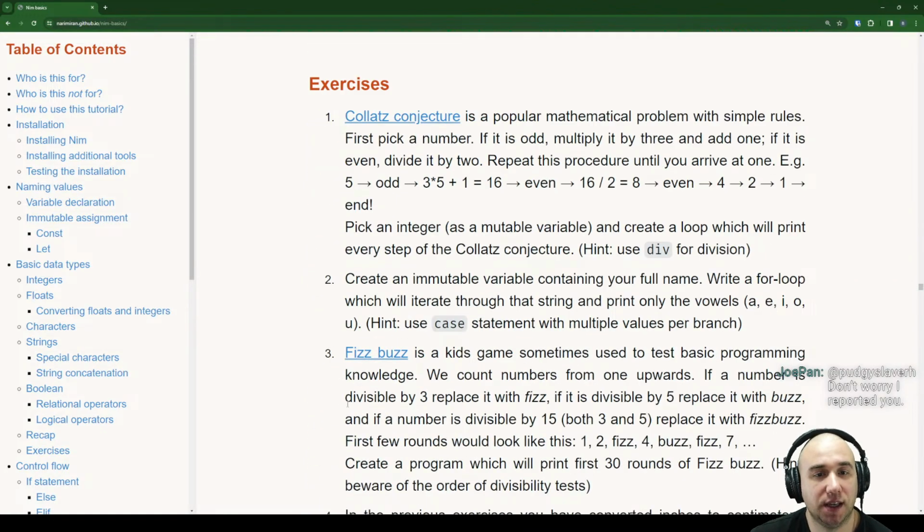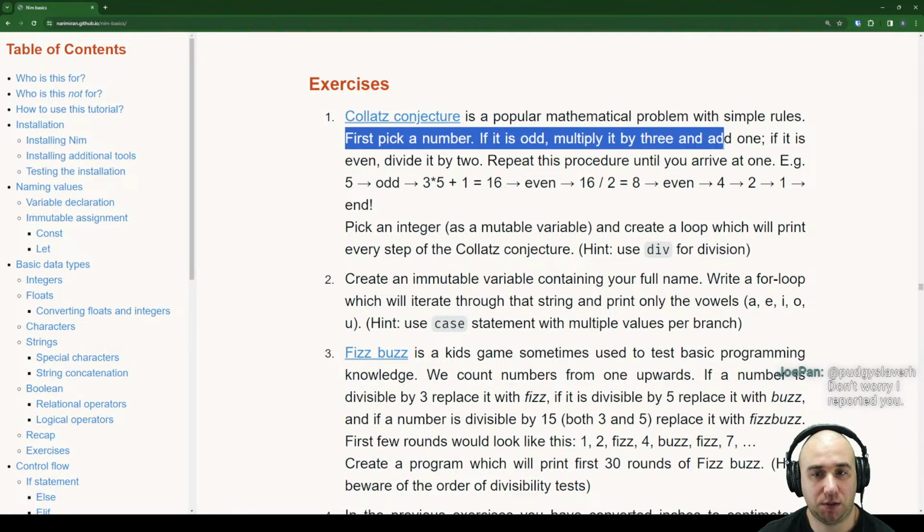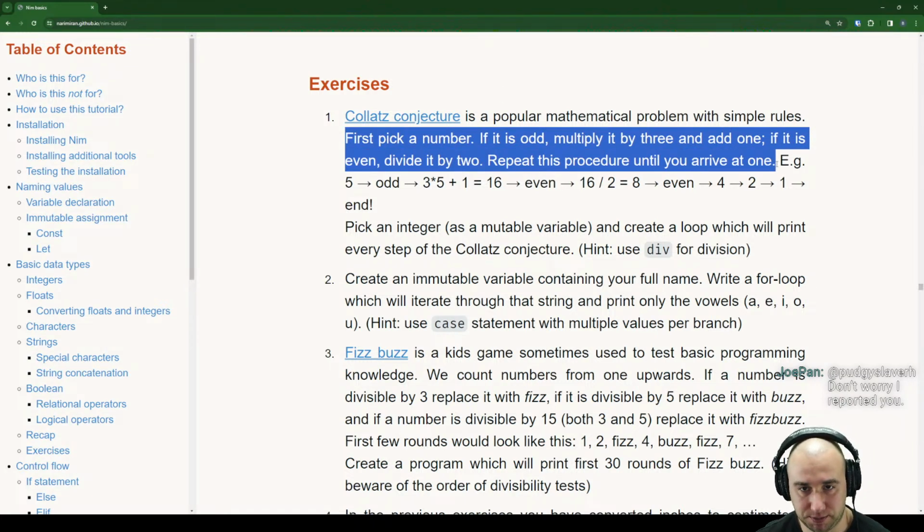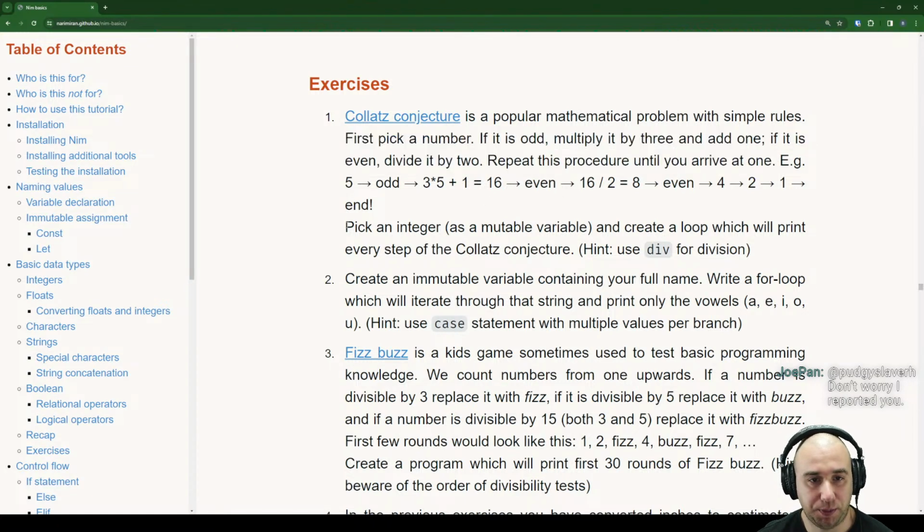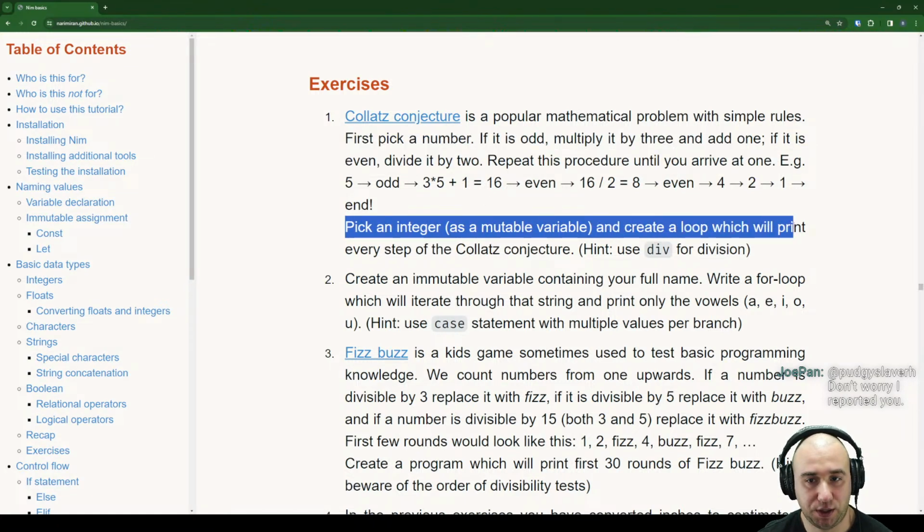Okay. We've got exercises. Collatz's conjecture is a popular mathematical problem with simple rules. First, pick a number. If it is odd, multiply it by 3 and add 1. If it is even, divide it by 2. Repeat this procedure until you arrive at 1. Okay, so let's just copy it and do that. Pick an integer as a mutable value and create a loop which will print every step of the Collatz conjecture. Okay, that should be simple enough.